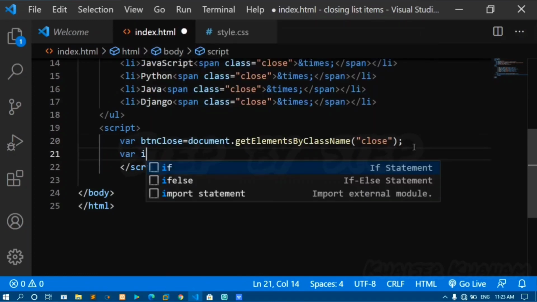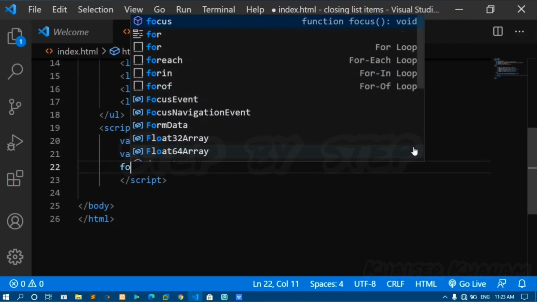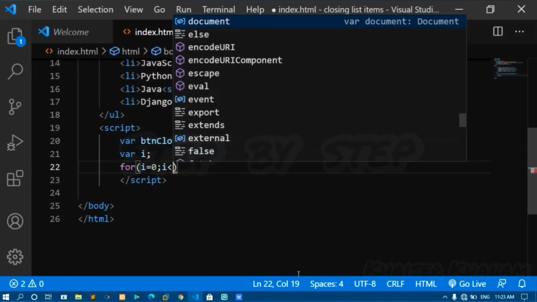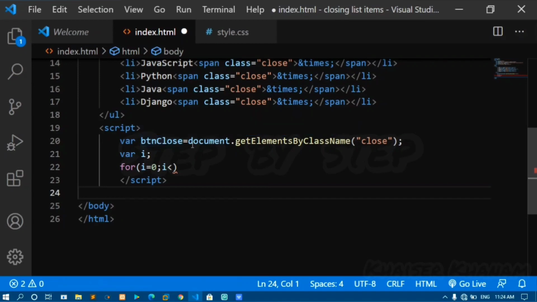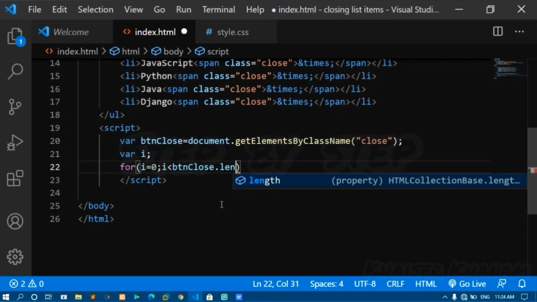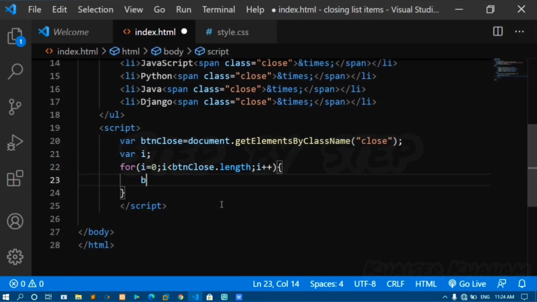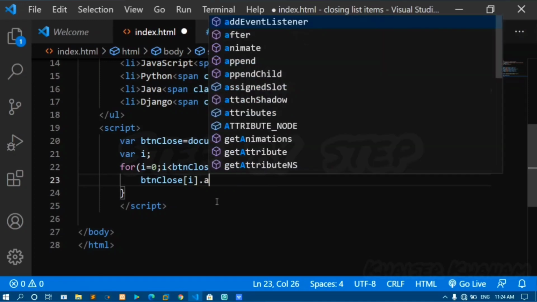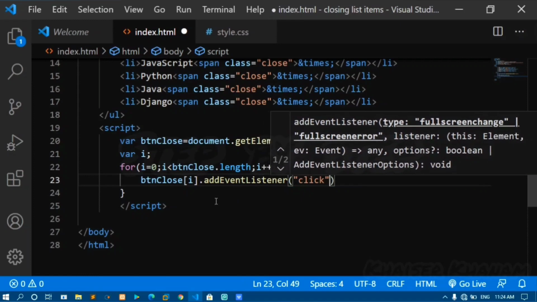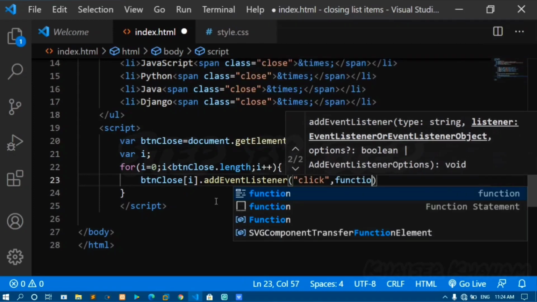I'll create one more variable. My variable name is i. I'll create one for loop. For i is equal to 0, and i is less than buttonClose dot length, i plus plus. So for each button, I'll add one event listener, and whenever my button is clicked, I want my function to be called.